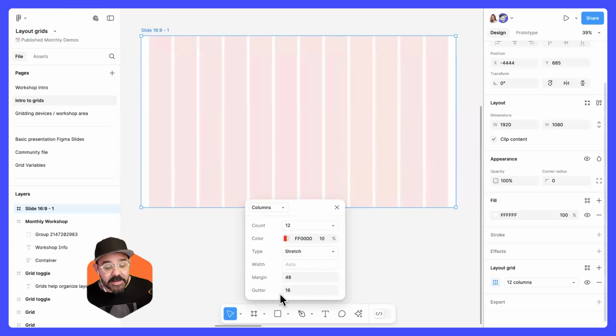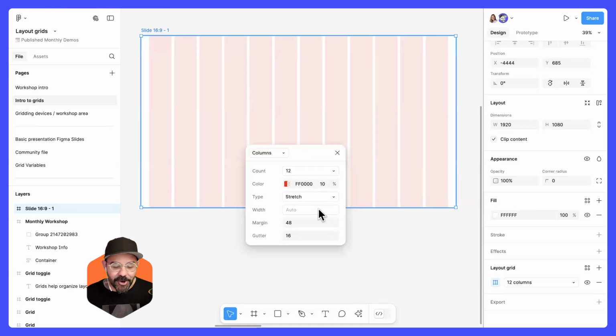Fun fact, they didn't always used to be gutters. They were originally called alleyways, but they were misnamed as gutters in Adobe's InDesign software, and forever since, we now refer to them as gutters. So fun fact for those of y'all out there, they used to be called alleys.